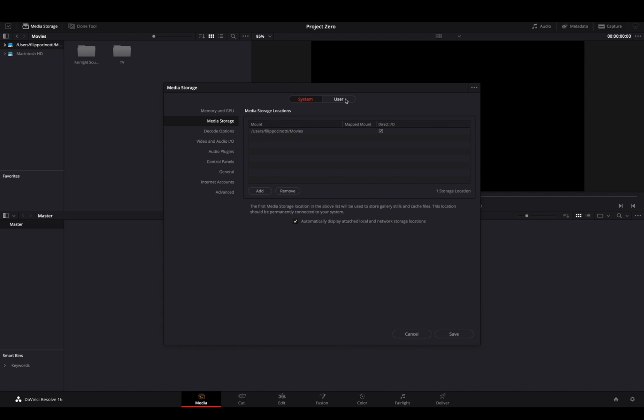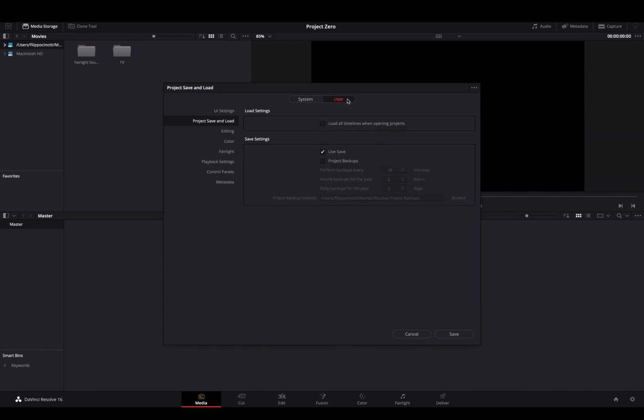So we have system and user, because you can have multiple users inside your DaVinci Resolve. You want to start with the UI settings. You can leave it in English if you want to use it in English. We have all those different languages. We don't have Italian, by the way. Well, it's okay. And so these are all the options, your workspace options that you can check or uncheck.